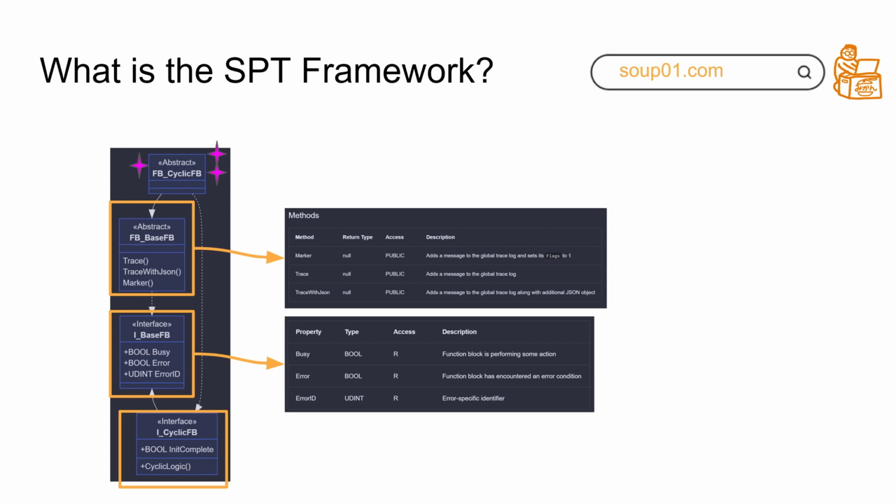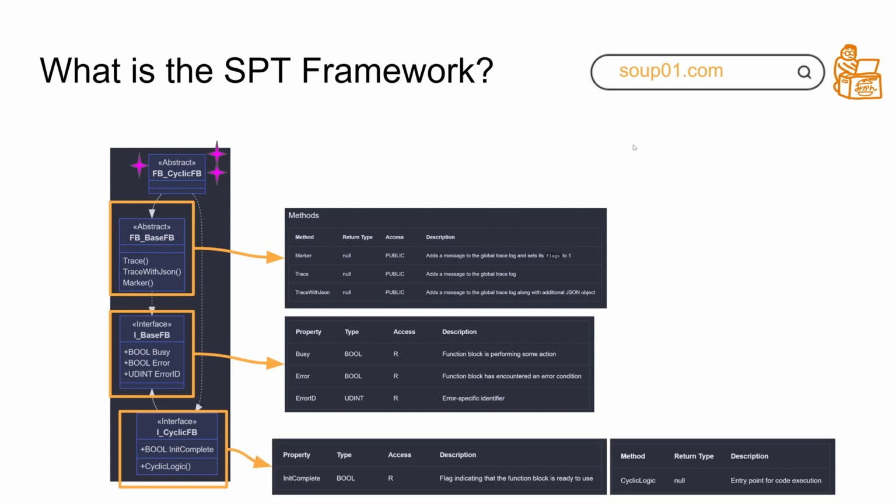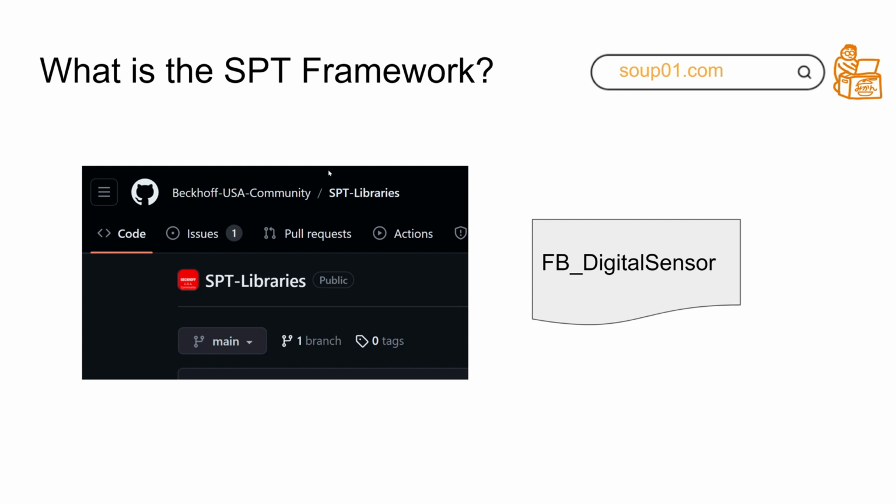By this interface, you get the property InitializeComplete to know whether your object's initialization is finished or not. And as I told you before, the SPT Framework provides single method calls and cyclic logic. So by implementing the I_CyclicFB, you have a method called cyclic logic to let you run the logic cyclically. I think the introduction here is enough.